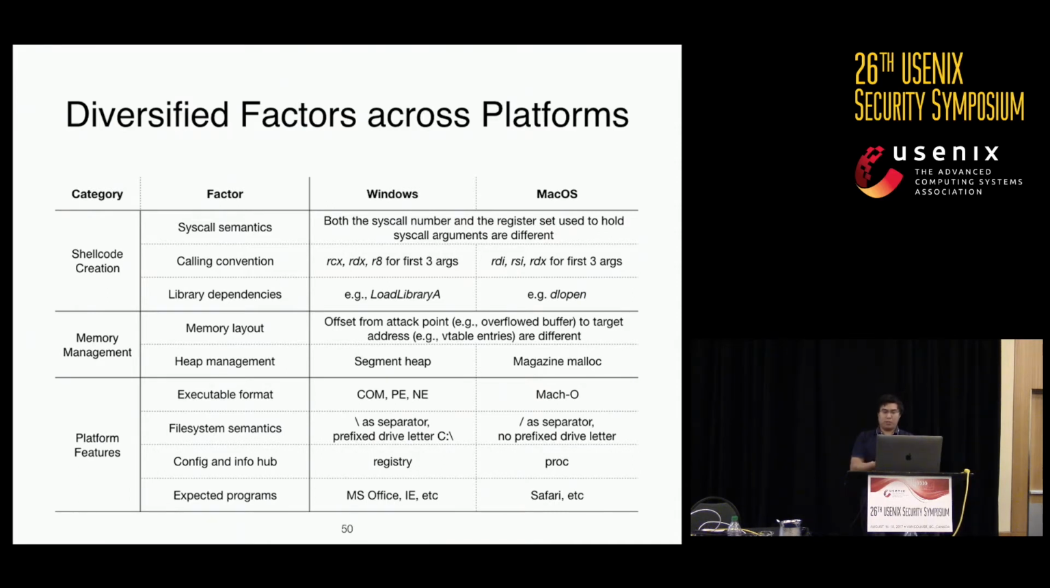Also, there are some platform features which exist on one platform but not on the other. For example, the supported executables. If you want to load something to run, it will likely fail on one platform. There are also file system semantics, the config and information hub, and the expected programs you can find on each platform. These could be the factors that cause this divergence when you try to launch some malicious activities.